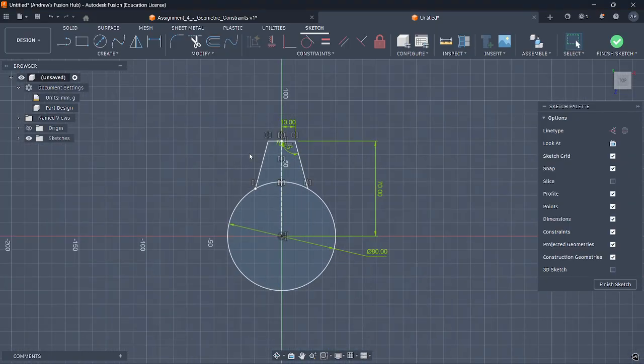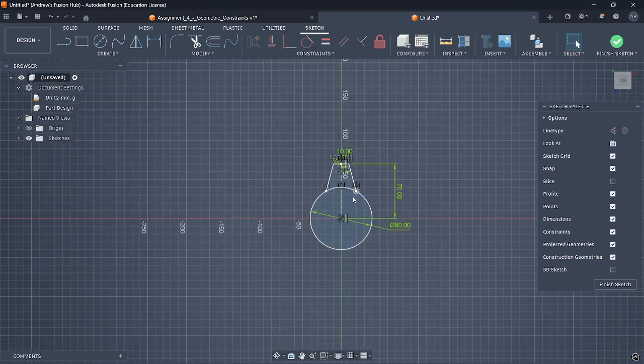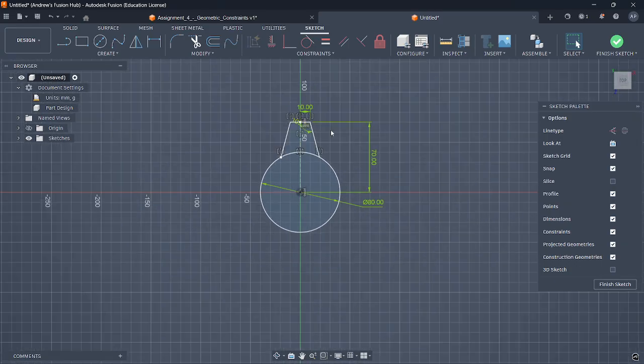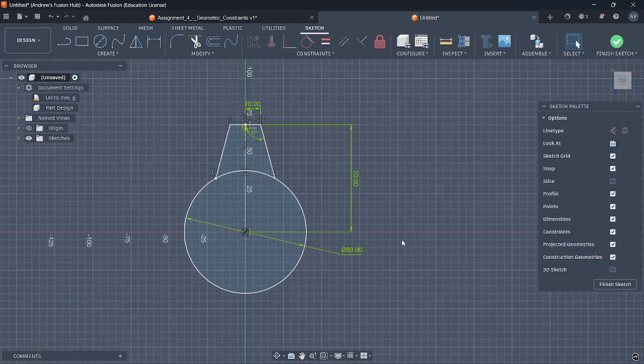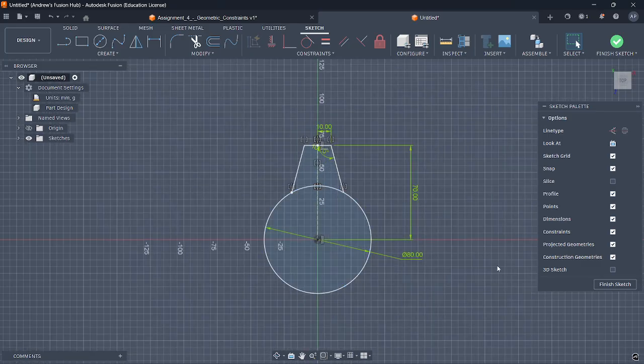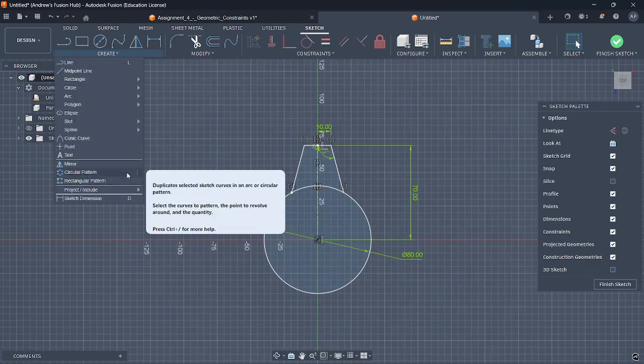So that's good. Now the next thing I'm going to do, obviously most gears don't have just one tooth. So we're going to pattern it around the circle. I'm going to create a circular pattern here.